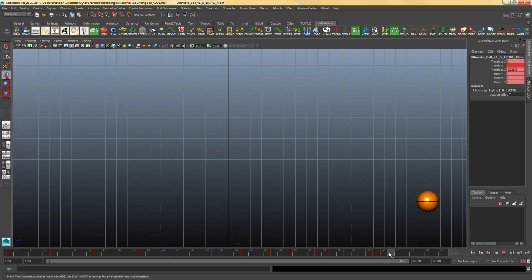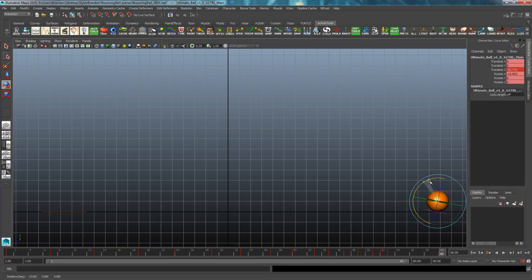As the ball is sliding, it should kind of rotate a little bit, right? So what we can do is go to frame 53. This is the last moment that it stops bouncing. From 53 all the way to 60, it's just rolling. We can hit S to make sure that everything is locked down. Then we can go to 60 and hit E to rotate, and we can just kind of rotate the ball a little bit. And you kind of have to eyeball it.